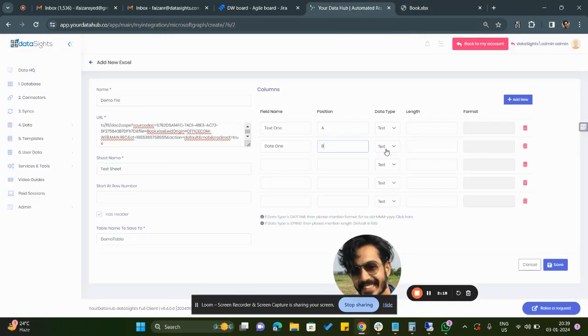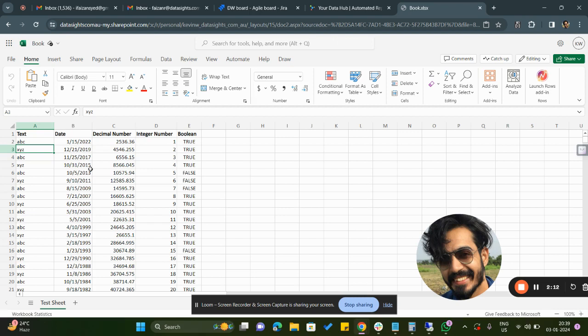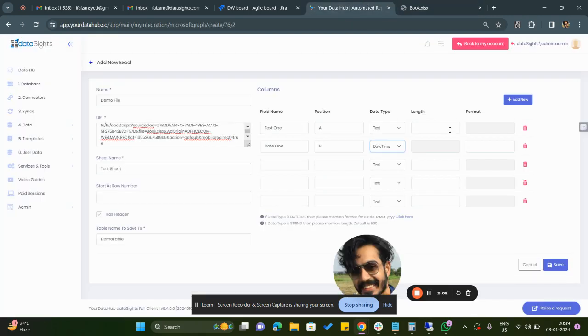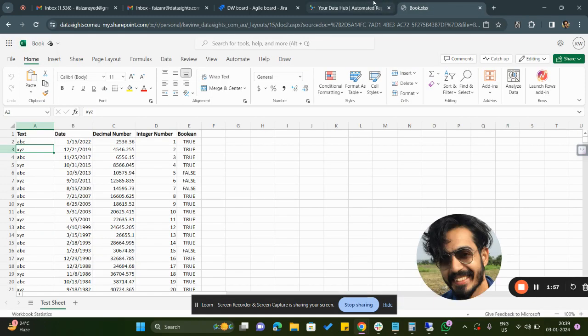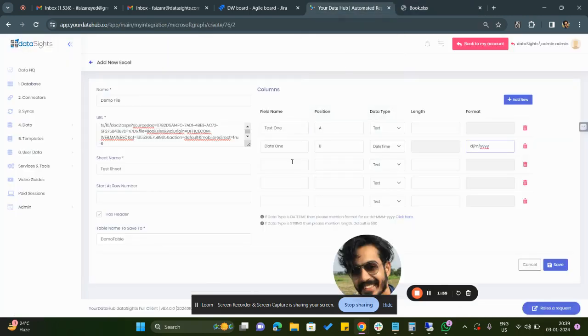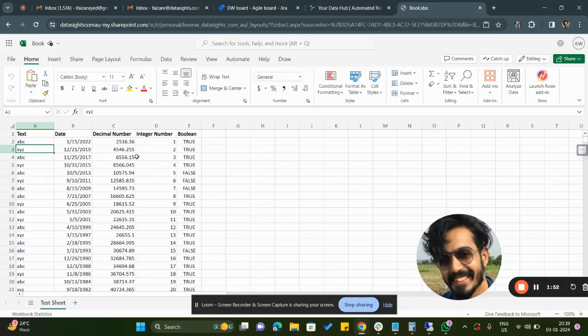Okay, and so date time. The format of the date time is currently DMYYY. So D slash M slash YYY. Okay, so and likewise you can configure decimal, integer, and boolean too.